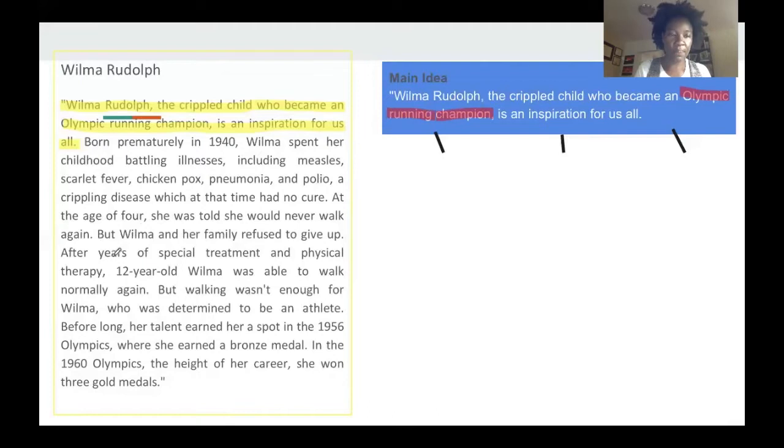After years of special treatment and physical therapy, 12-year-old Wilma was able to walk normally again. But walking wasn't enough for Wilma, who was determined to be an athlete. Here we have, boys and girls, a word that is connected to Olympics, running champion. Let's reread this sentence. But walking wasn't enough for Wilma, who was determined to be an athlete. So this sentence, boys and girls, we will use to help support our main idea.